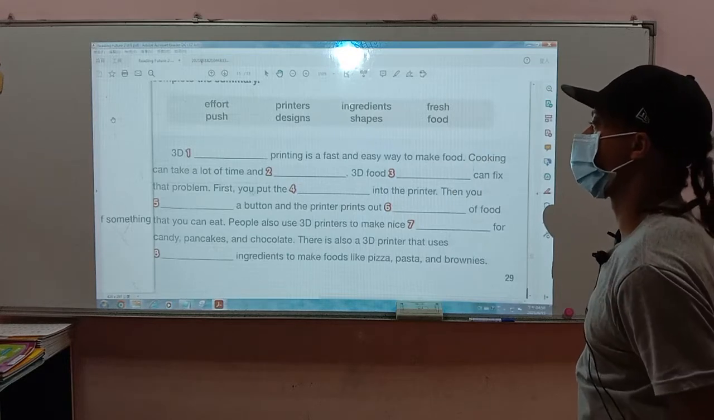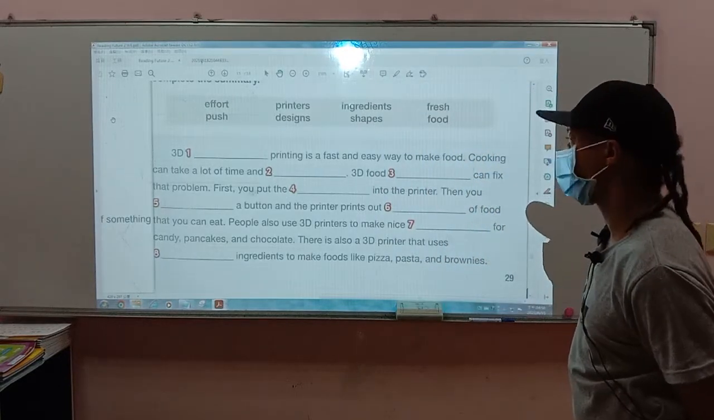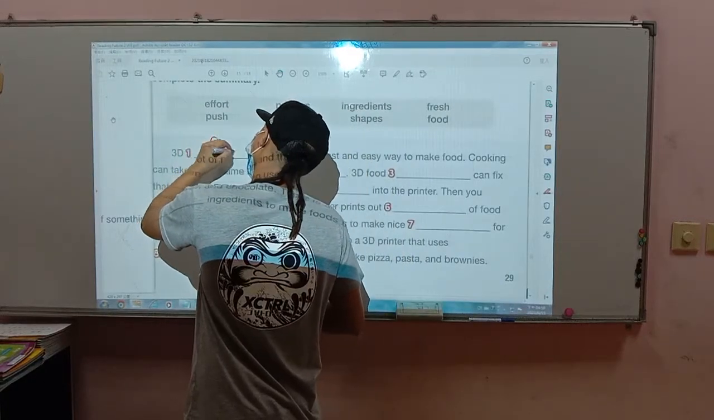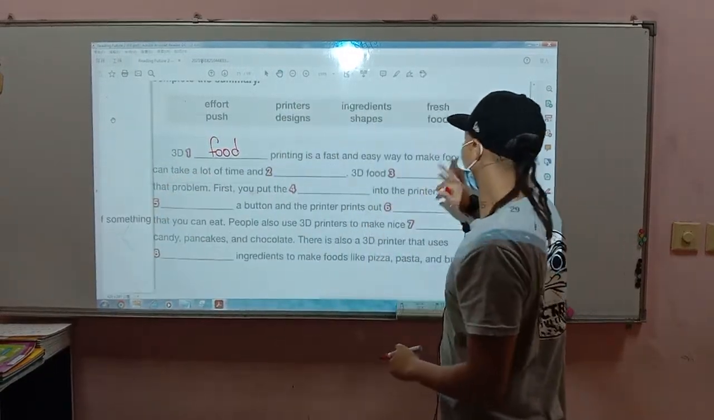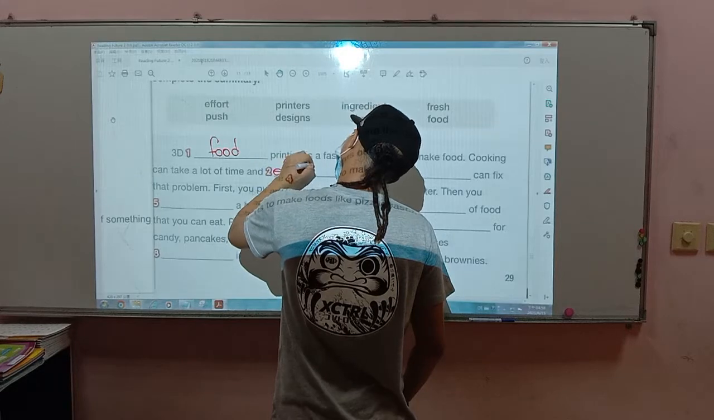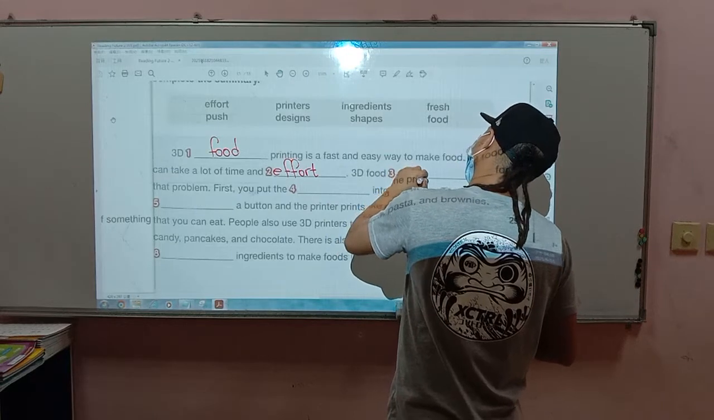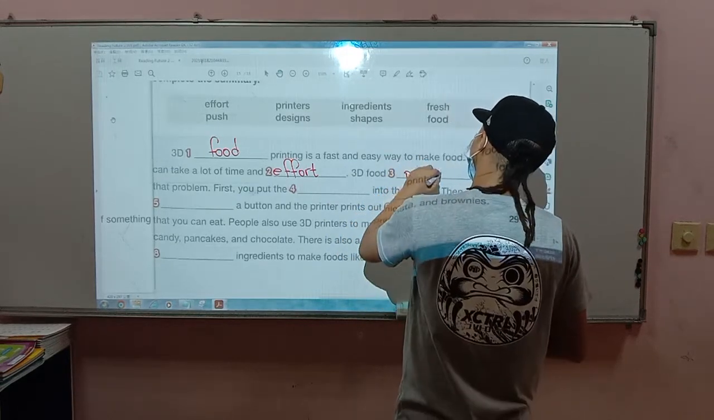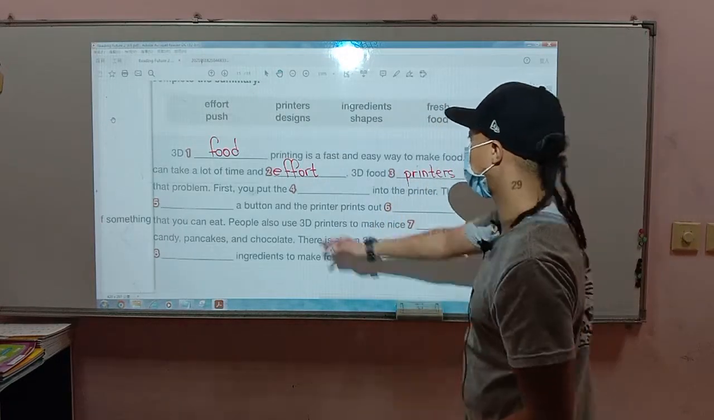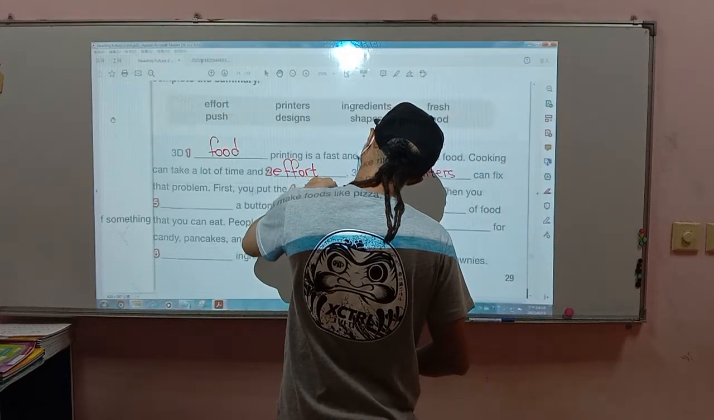Alright, number 1. So choose the best answer to complete the sentences. 3D food printing is a fast and easy way to make food. So 3D food printing. Cooking can take a lot of time and effort. 3D food printers can fix that problem. First, you put the ingredients into the printer.